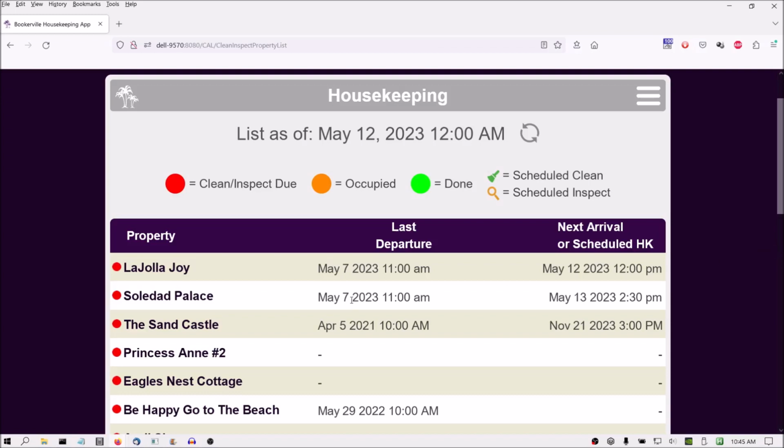Soledad Palace is next because its last departure was also May 7th, but the next arrival is tomorrow, May 13th. And also no cleans or inspects have been reported in between those 2 dates, so it needs urgent attention, but it's not as urgent as La Jolla Joy, which has an arrival today.